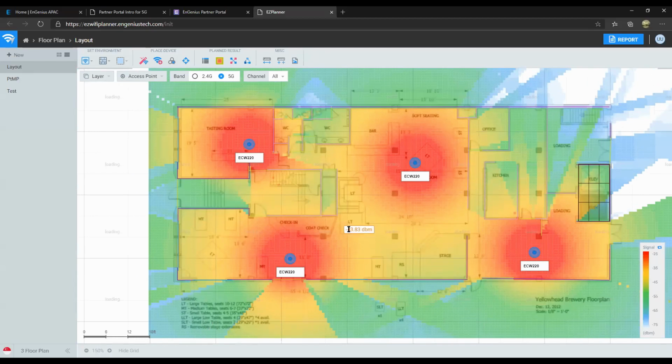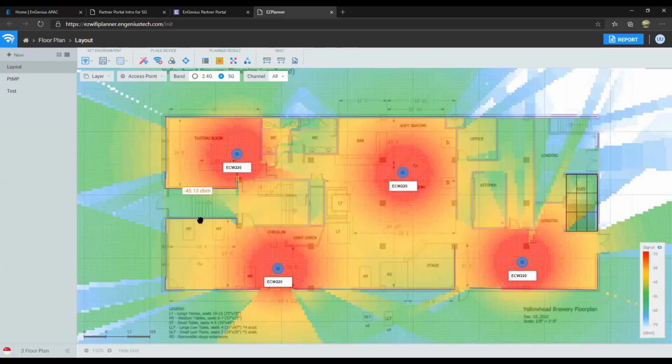And then if you mouse over certain parts of the map, you would see the estimated RSSI as well. For example, here at the loading bay, RSSI is about -60.